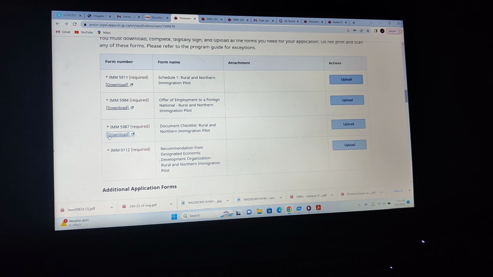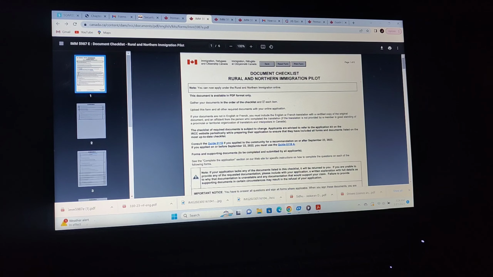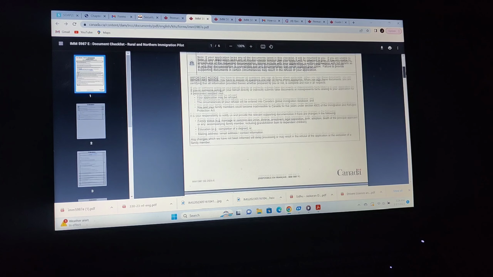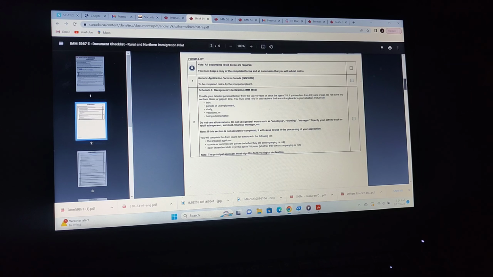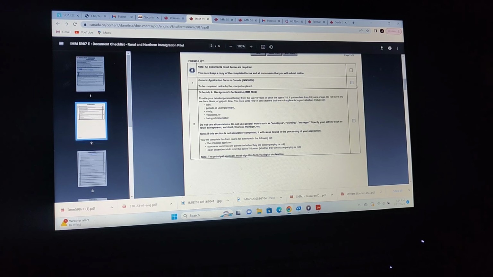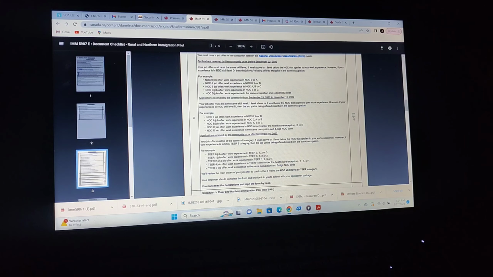When I was doing my application, I would try to edit these files, these forms, straight away. As you know, on this checklist, please make sure that you are checking all the documents. This is the main purpose of the checklist, just to mark all the documents that you need to submit and you have submitted in your application. So please make sure that you do that.